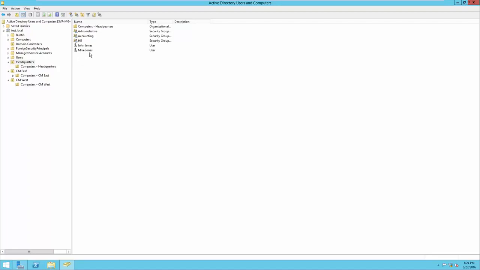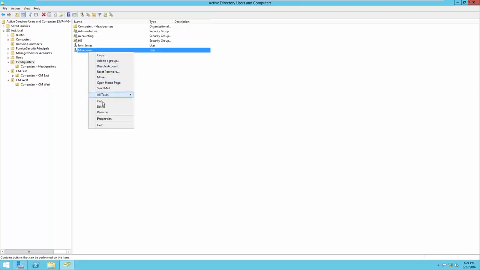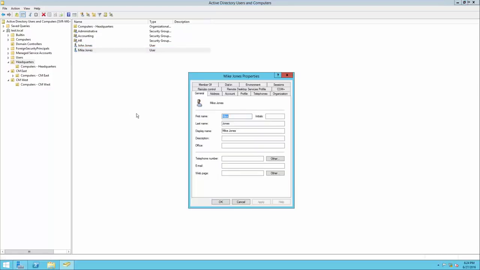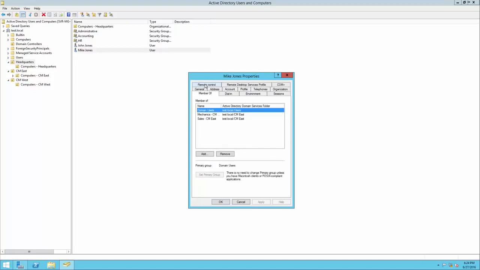So you'll see that Mike's account is gone from the CM East OU and has been moved to the headquarters OU. Now, when we move user accounts or groups, they still retain their group membership. So if we go into Mike Jones's account, even though we've moved him to a new OU, he is still a member of Mechanics and Sales at CM East. So we need to remove him from these groups now that he is at the headquarters OU.